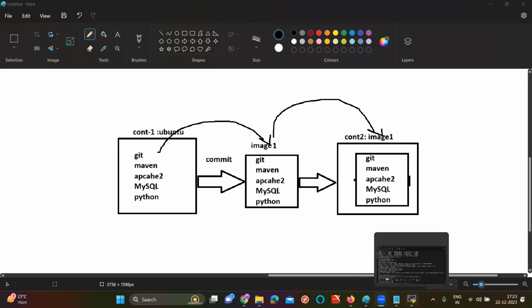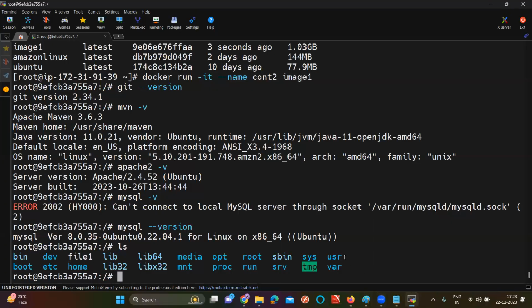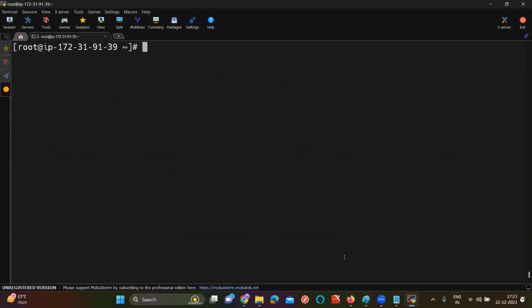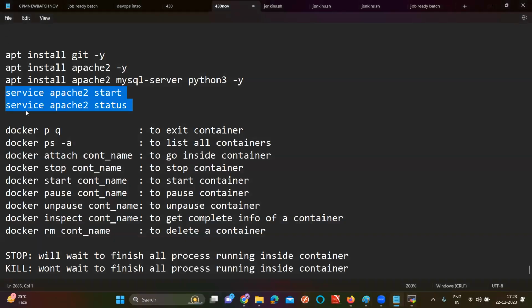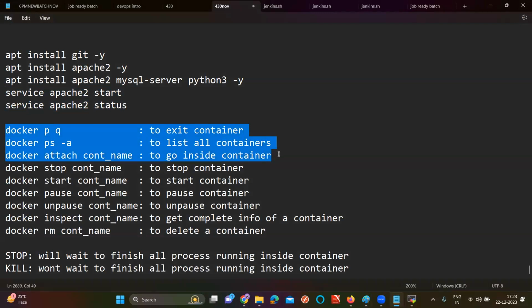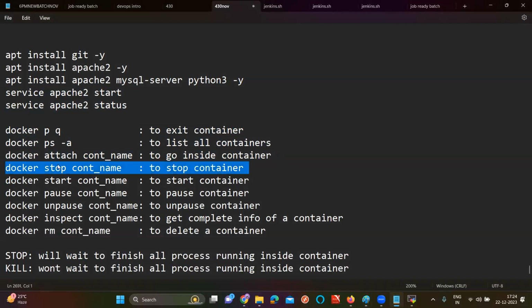Fine, sir. So now my requirement is I'll come out of it. We already discussed a few commands here. See, Docker PS, Ctrl PQ means to exit from the container. Docker PS -A means list all containers, and Docker attach means to go inside the container. So I'll show you. Docker stop container means to stop the container. Docker start means start it.